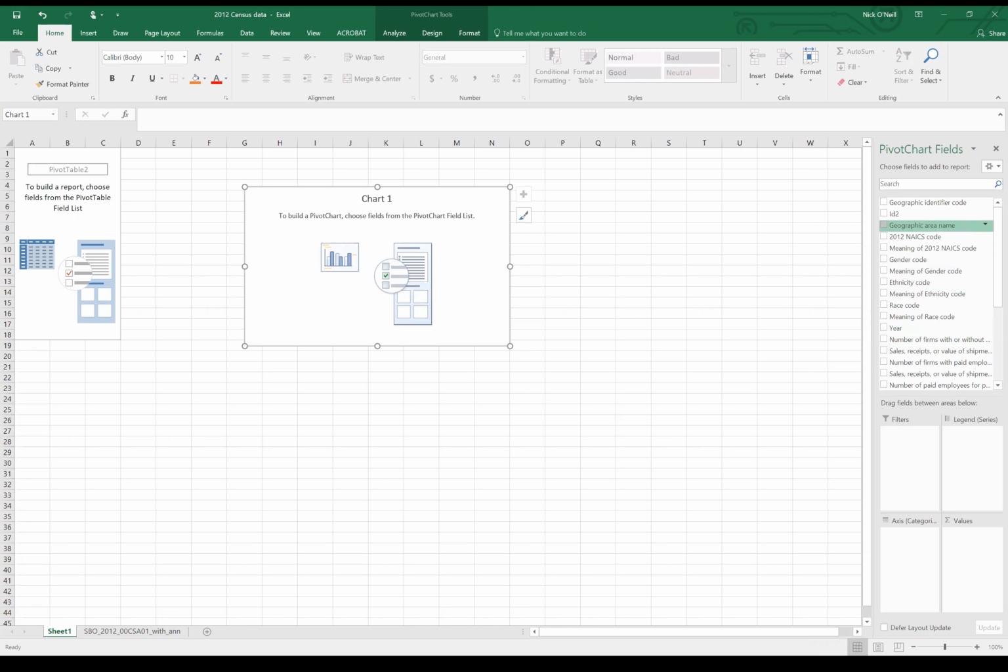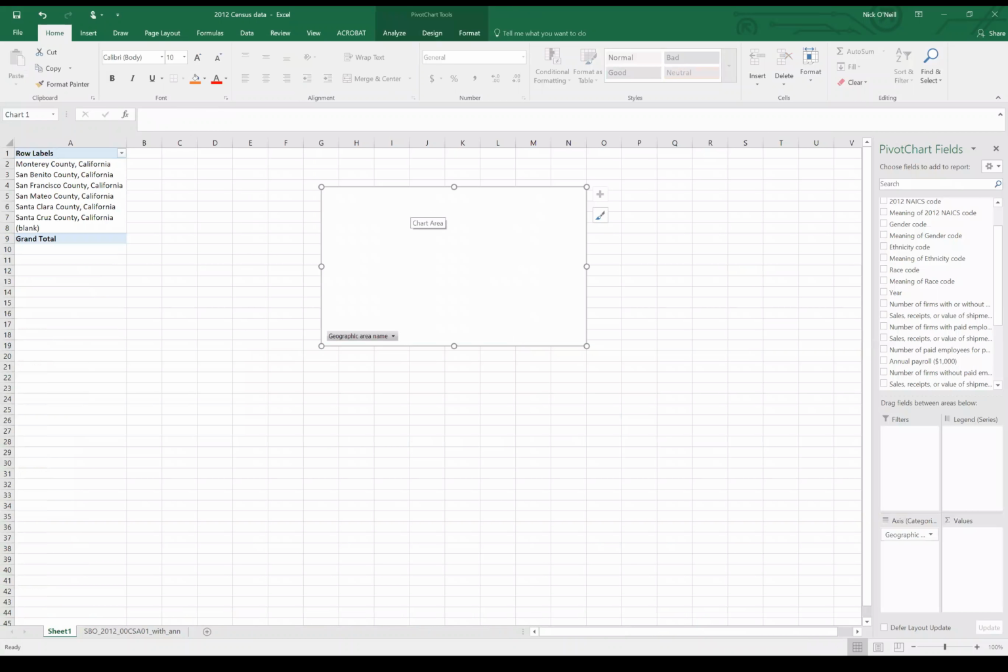So we're going to go ahead and use our geographic area name. The geographic area in this case is the counties. And we're going to pull this data down into the axis categories. What that does is, you'll notice as soon as I put that information into the axis or the categories, it shows up on the left here in the row labels. These are the values that are found inside of that particular column on this originating data sheet.